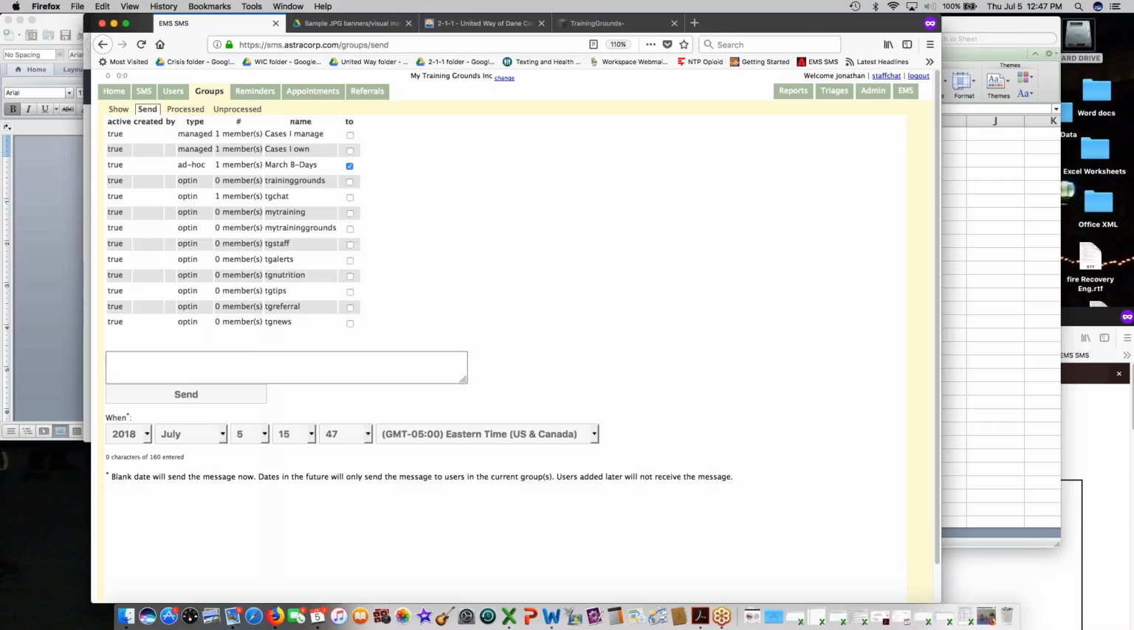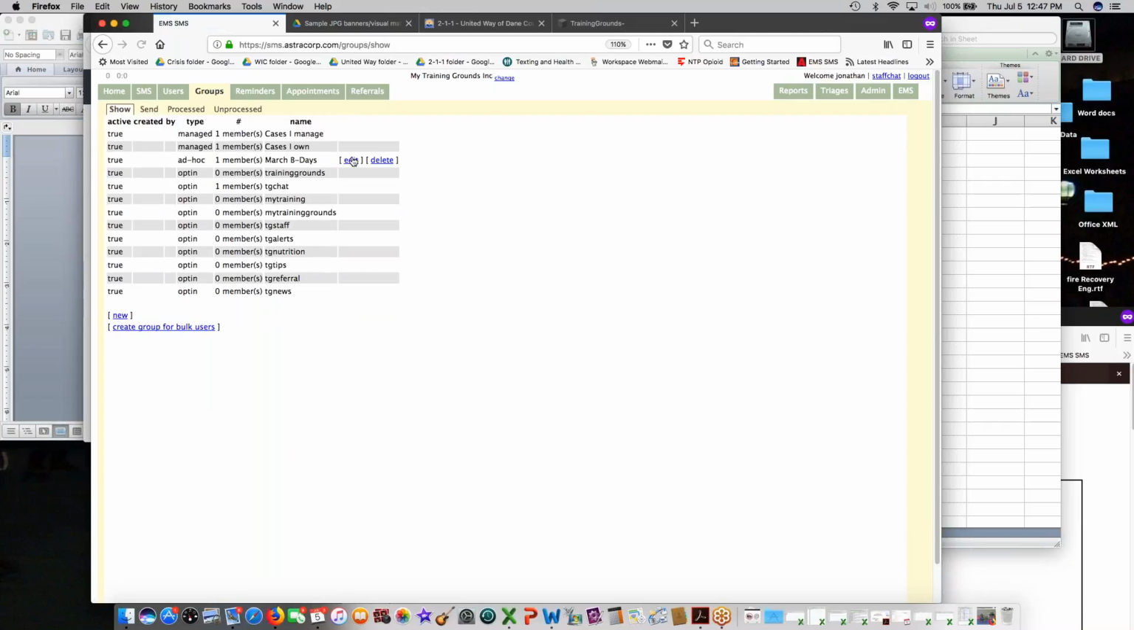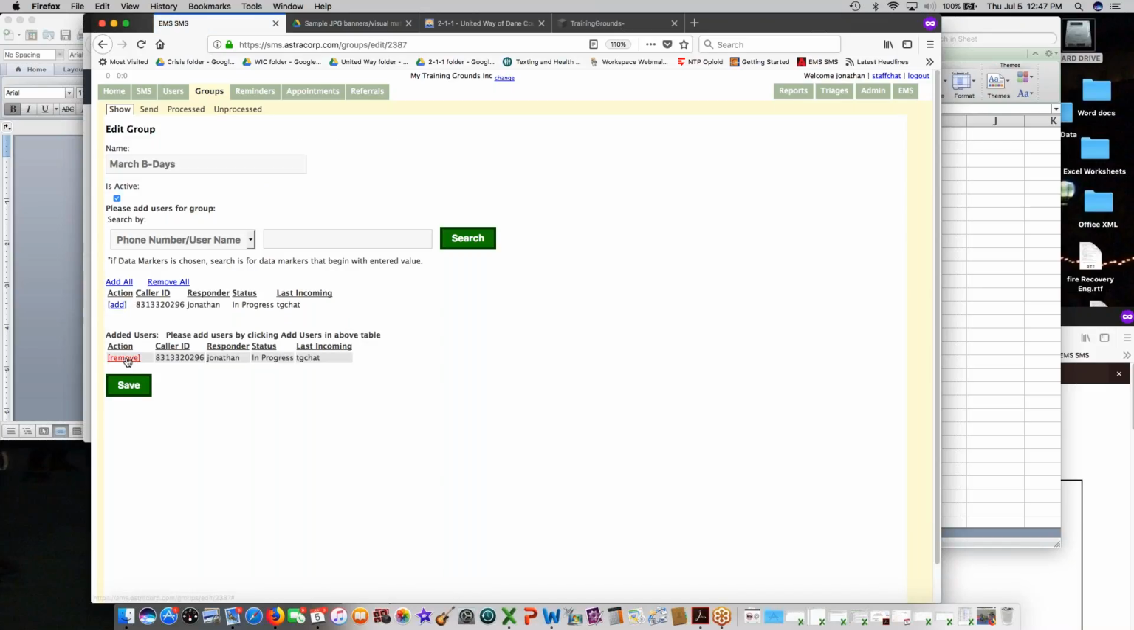It's that easy. If I need to change my March B-Days, I go show, I edit, and then I can remove and add whatever new phone numbers are going to be in my March B-Days group. So it's very easy to purge, reload, all that stuff. Super simple. And we really encourage you to get to know that tab, because that really becomes your best friend.